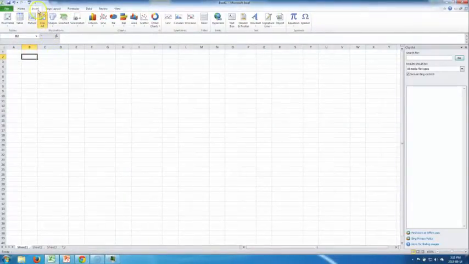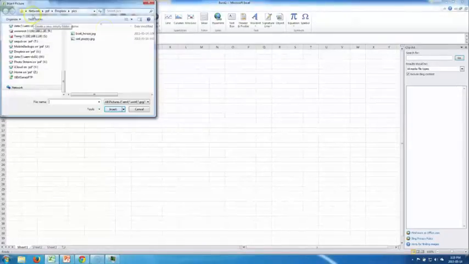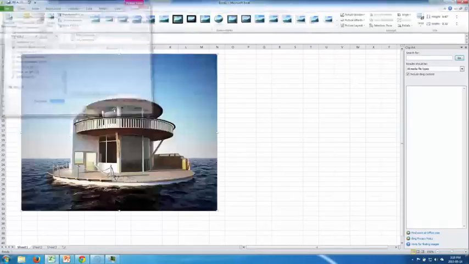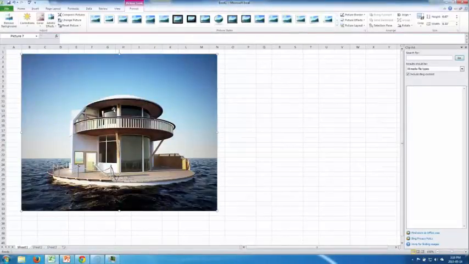You go into the Insert ribbon and click the picture button here, and you get a couple of pictures here. You can navigate to wherever your pictures are. I'm already there, so we insert it. Really straightforward, right?